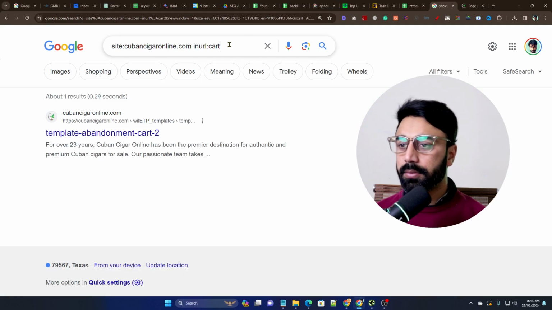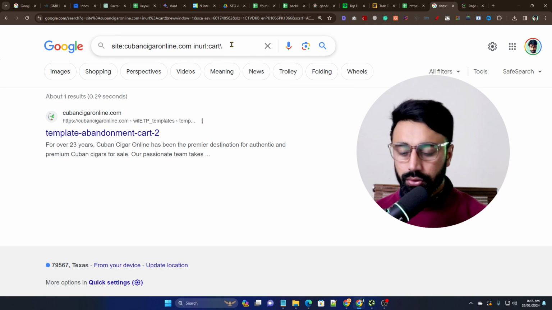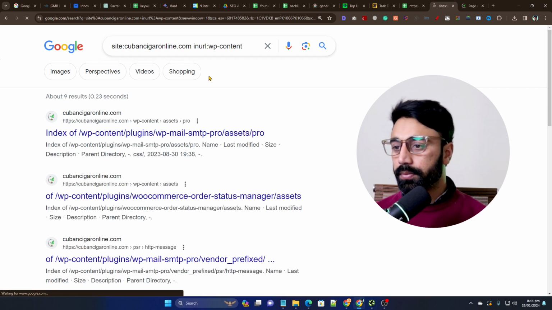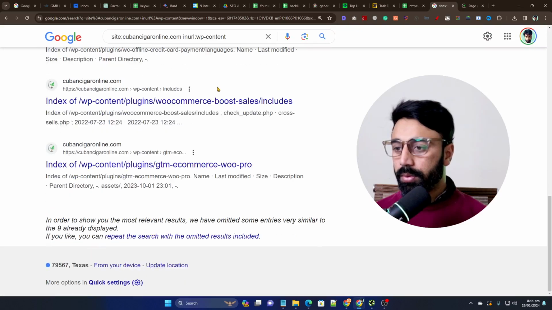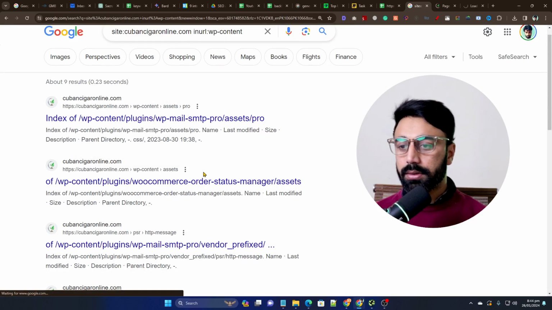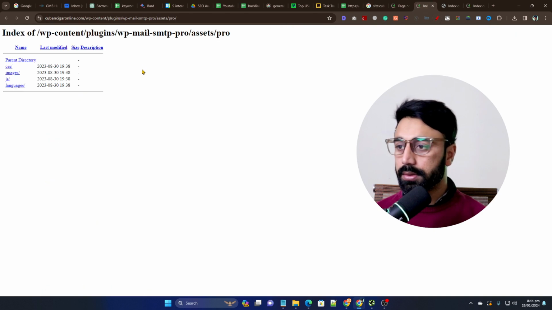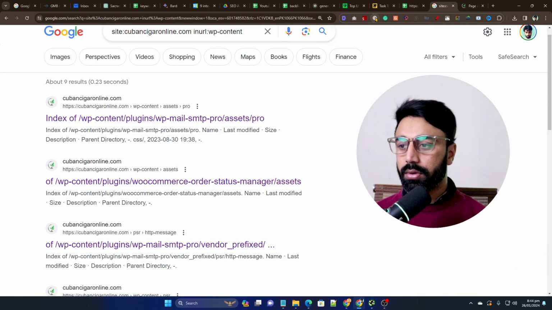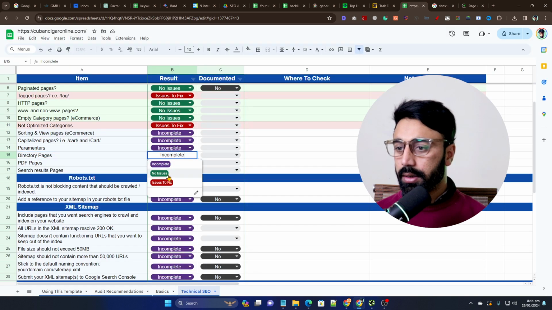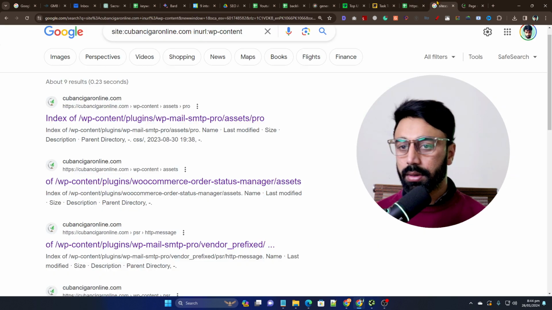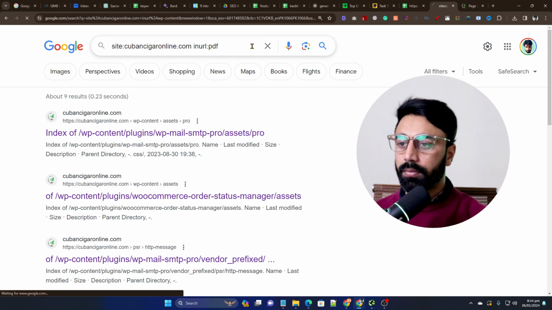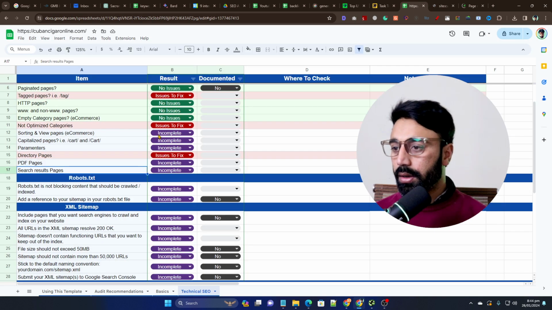So directory pages should not be indexed. WP-content. So problem: these pages should not be indexed. These are directory pages. As you can see, this is a waste of crawl budget, and these pages should not be indexed. Directory pages, issues, and then we have PDF pages, no PDF, and search result.